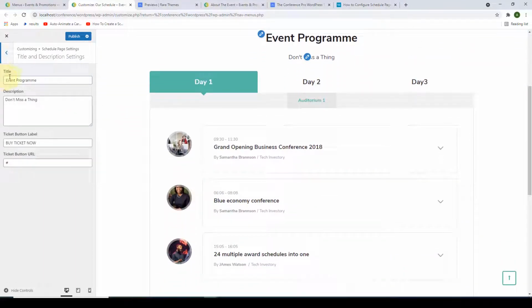With this option, you can basically change the title and description of your schedule page. From here, you can change the event title from event program to anything else that you want. You simply have to remove the title that is already here, then add in the title of your choice. The same thing goes for description.